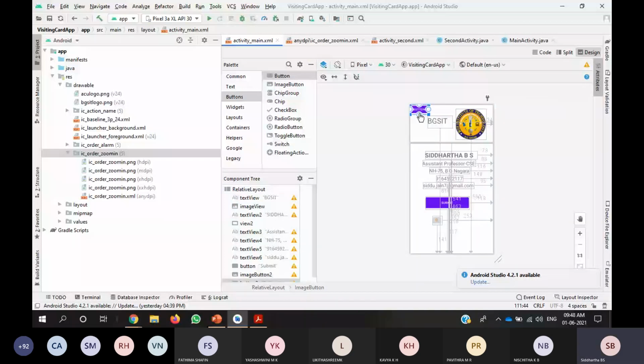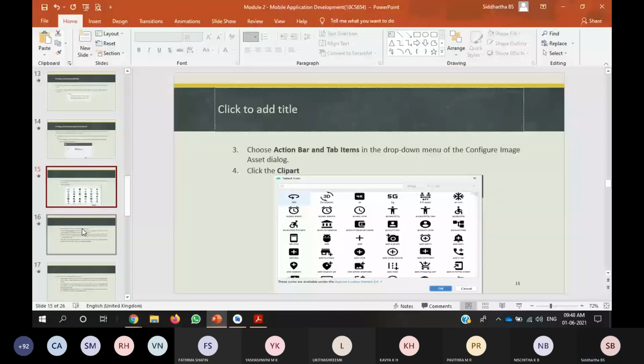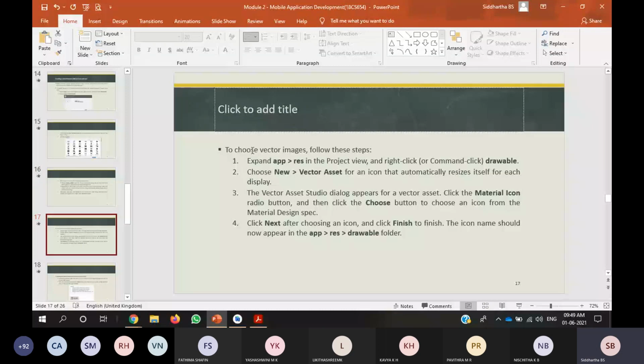Okay. So this is about button and icon. Next is vector images. This is how you are going to add an image asset in the drawable folder, and we will see how to use it.